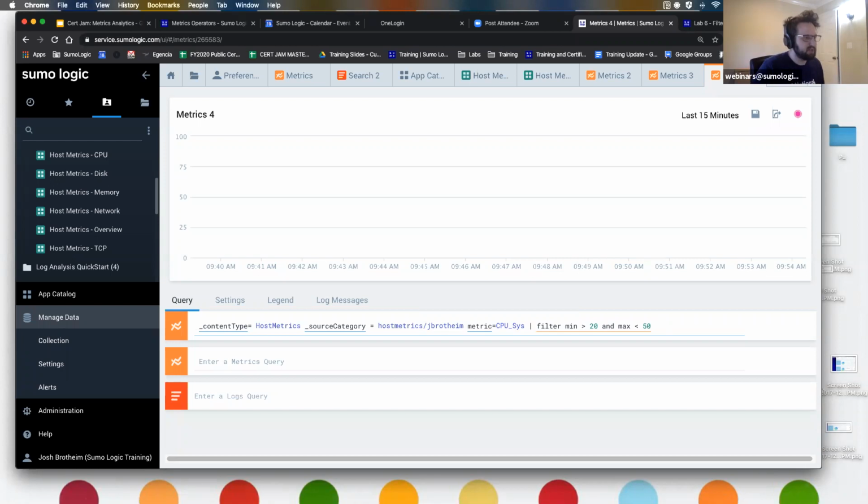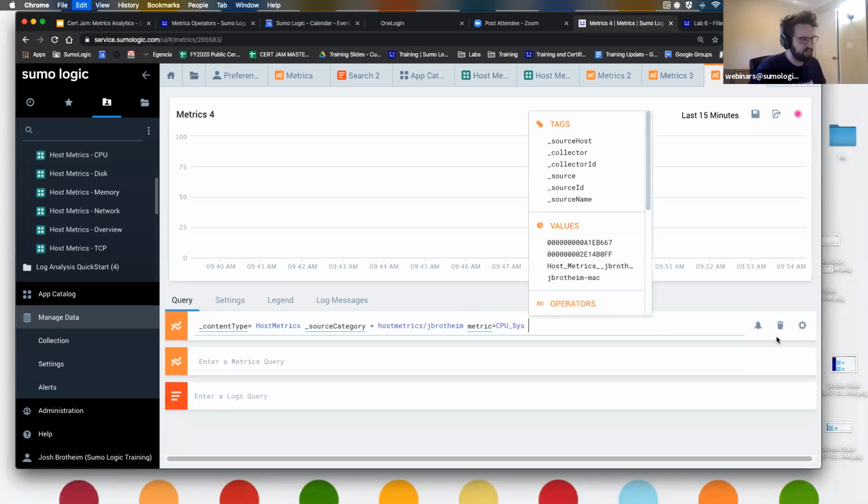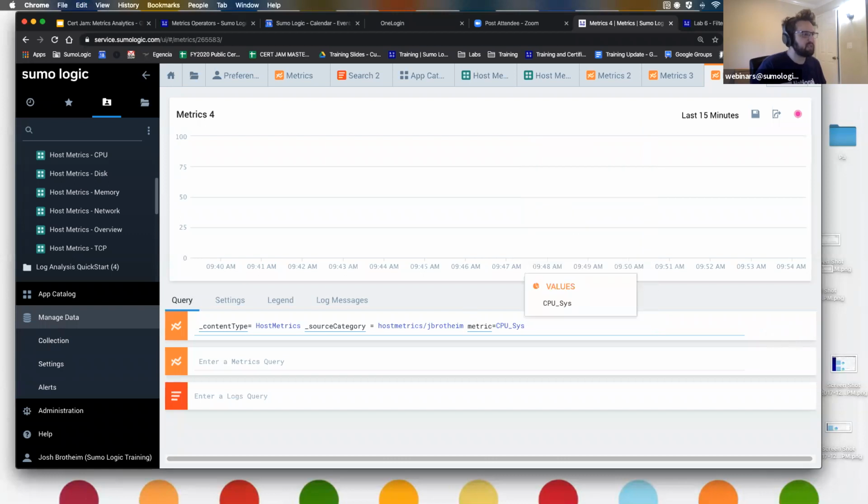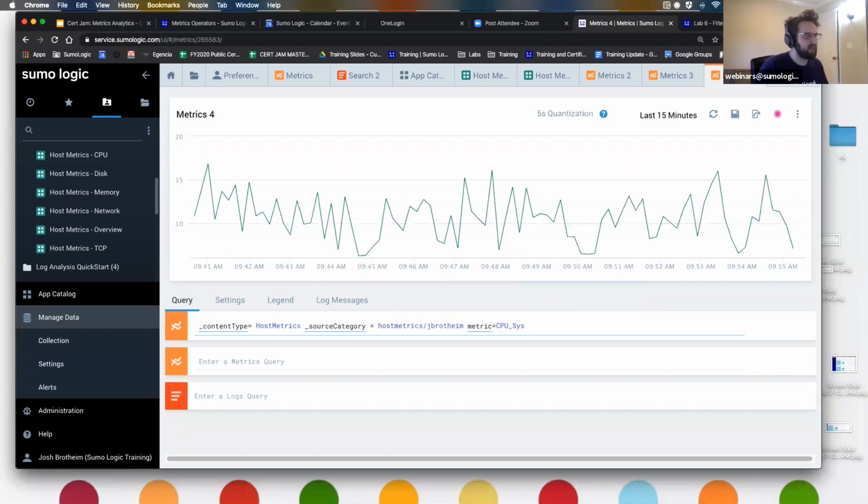So what I'm going to do now is click. Actually, before I do that, I'm going to get rid of this filter here. So what I'm doing right now is I'm just saying, show me the metrics related to JBrawlTime, specifically around CPU system metrics. And when I click start, I now get all these different metrics.